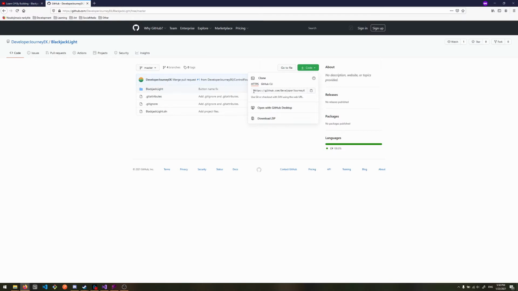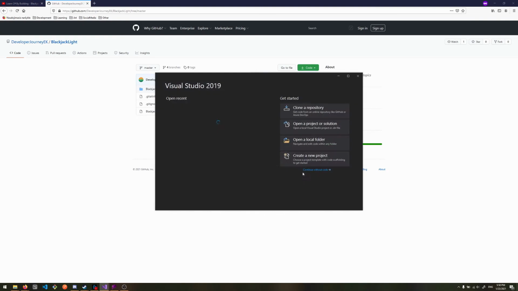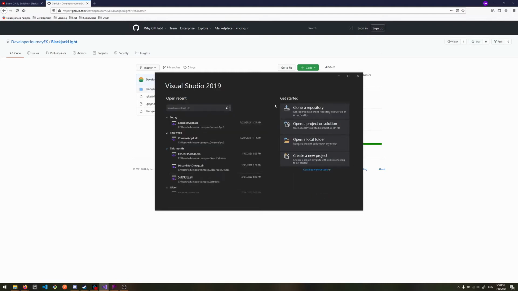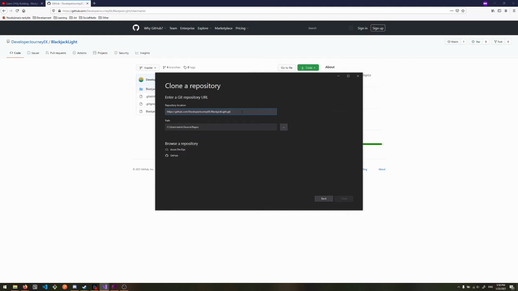It will provide you with a link which you can copy, and when you open Visual Studio, if you're using Visual Studio, you can just clone this repository. Just open up Visual Studio, press clone a repository, paste in the provided URL, click clone.